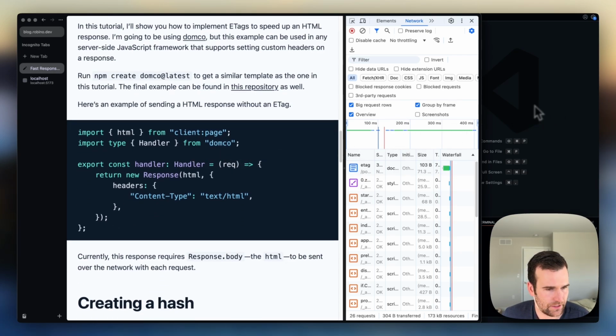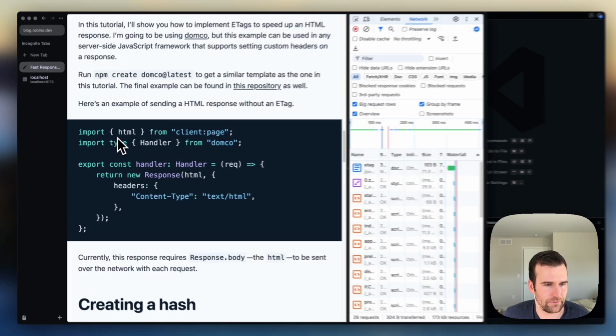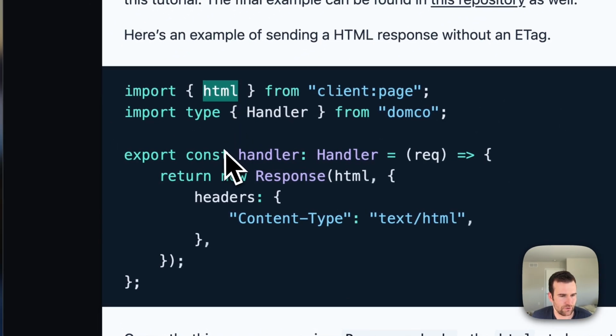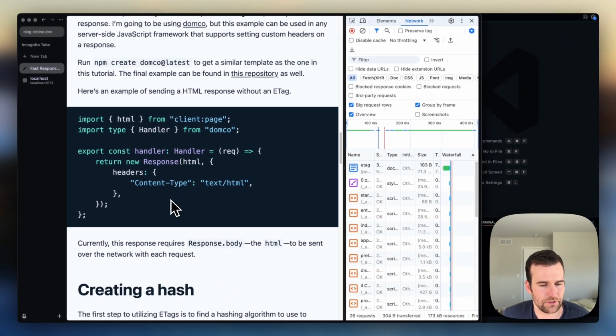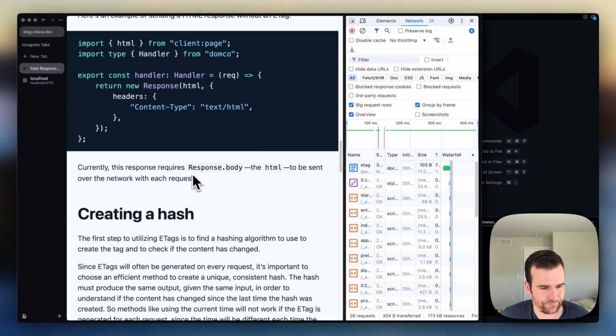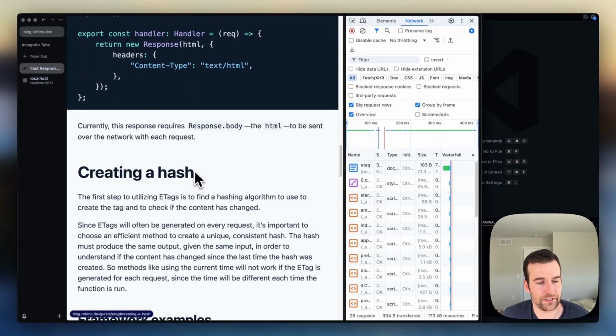So here's a simple example of sending an HTML response without an ETag. Dom lets you import your HTML as a string, and you can see in our request handler, we're just returning that HTML directly with our content type header of text/html. So currently this response requires the response body to be sent over the network every time this page is requested. And the user will always have to download the entire file every single time. So we can use ETags to speed this up.